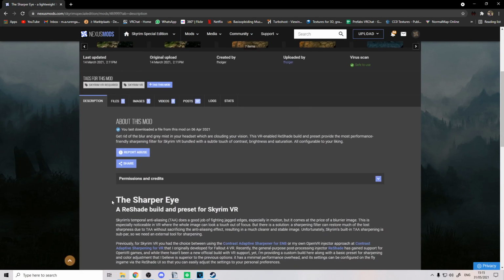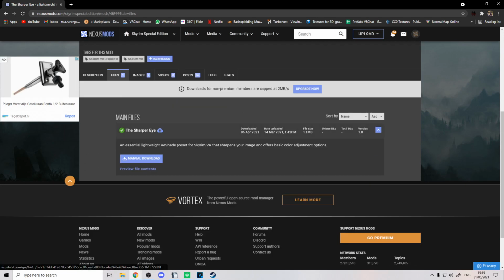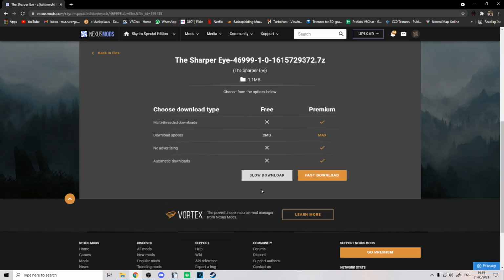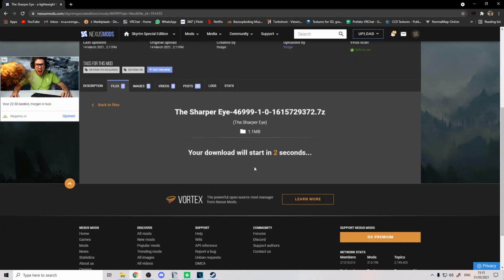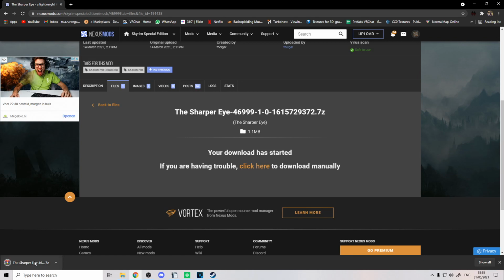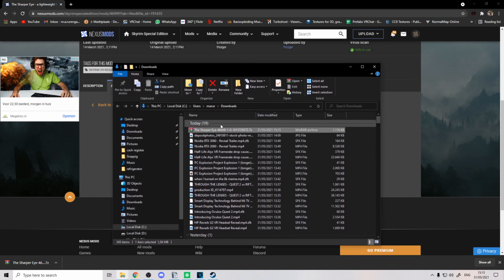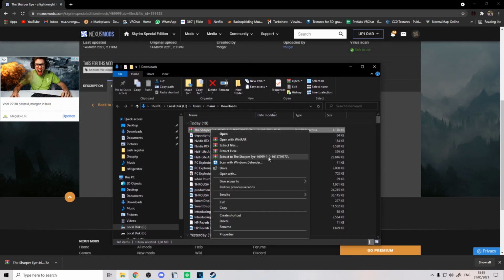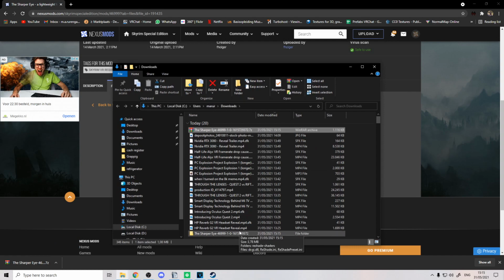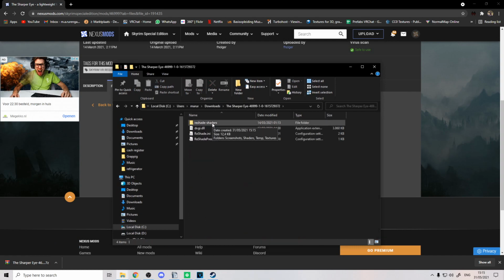This will open a website called Nexus Mods. Here you can click on Files, Download, Slow Download. You will need to make an account if you don't have one already. Afterwards, you can open the location of the file you downloaded and unzip it. These are all the files we will need.